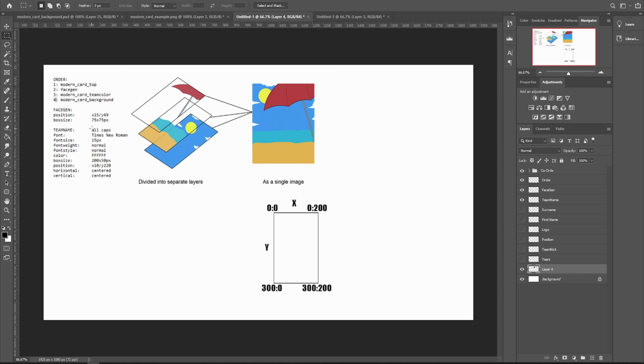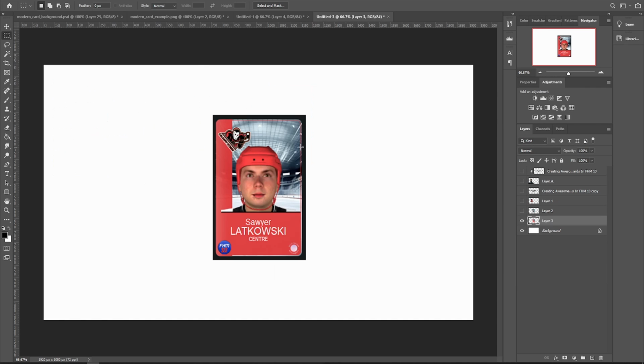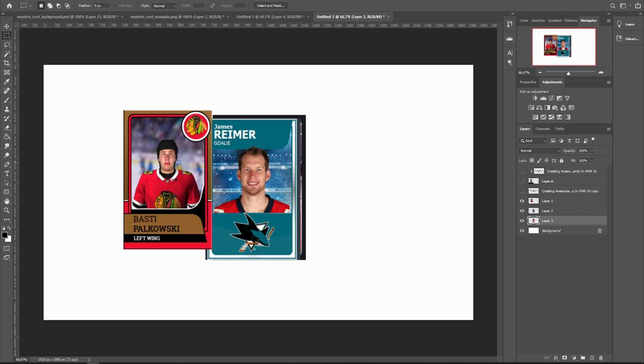You have the ability to pick whether or not you want the team name to be all in capitals or if you want it mixed. So if we just go back to the previous examples that we had, you can see Pulowski and Basti is all in capitals, but James is in lowercase. So James would be mixed, his surname, Reimer, would be all capitals.